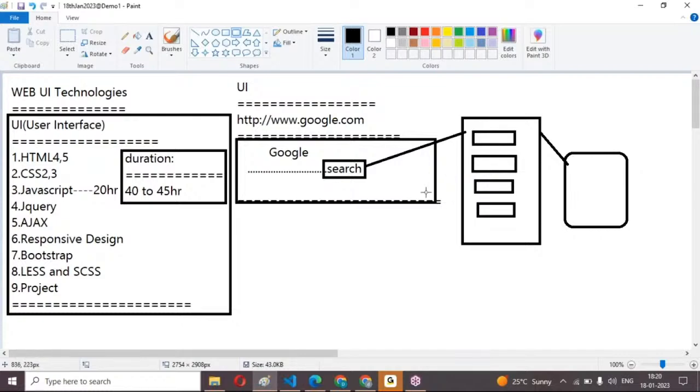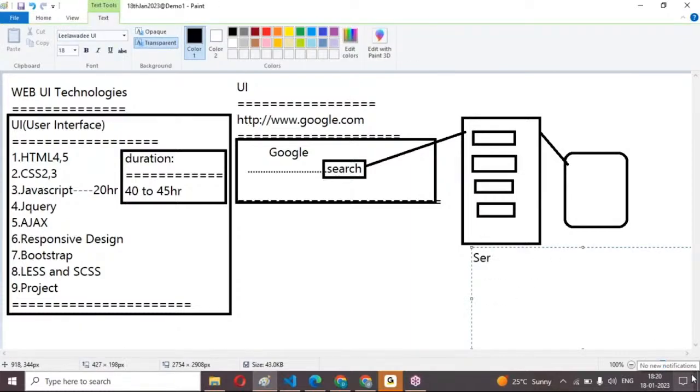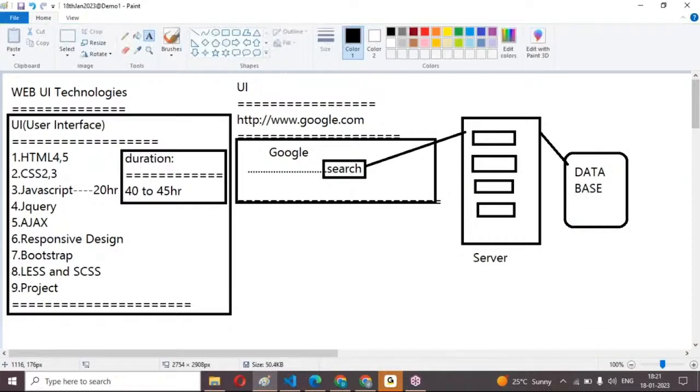Always the front end is interacting with the server. This is what MVC architecture is. So when you enter any URL in the browser, that always connects to the server program. That server program will connect to the database. Databases are here: MongoDB, Sybase, MySQL, Oracle, SQL Server, any database you can use.